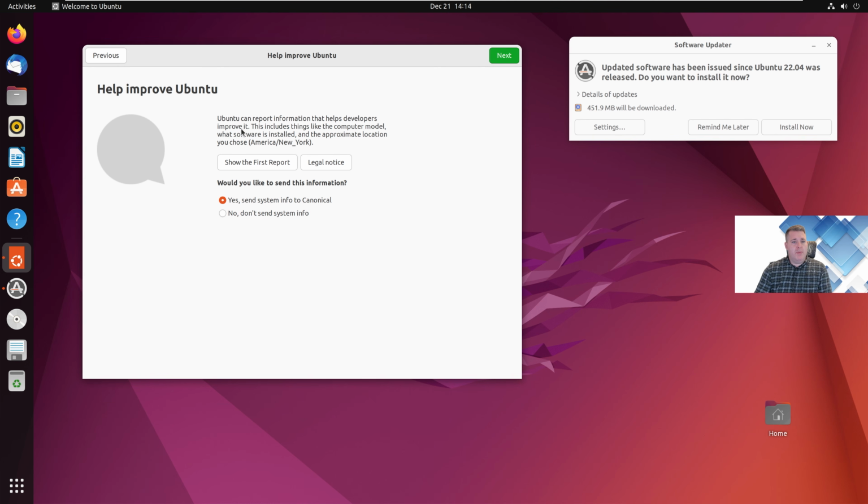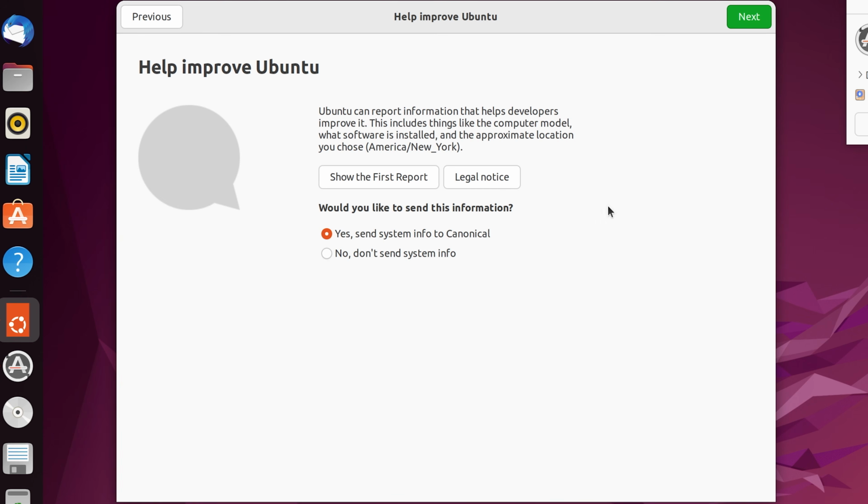The next thing we're going to be prompted to do is to help improve Ubuntu for everyone else. And basically what this is going to do is send diagnostic information to Canonical to help them improve products. If you're concerned about security or privacy, you may not want to do that. So I'm going to say no, don't send system info.